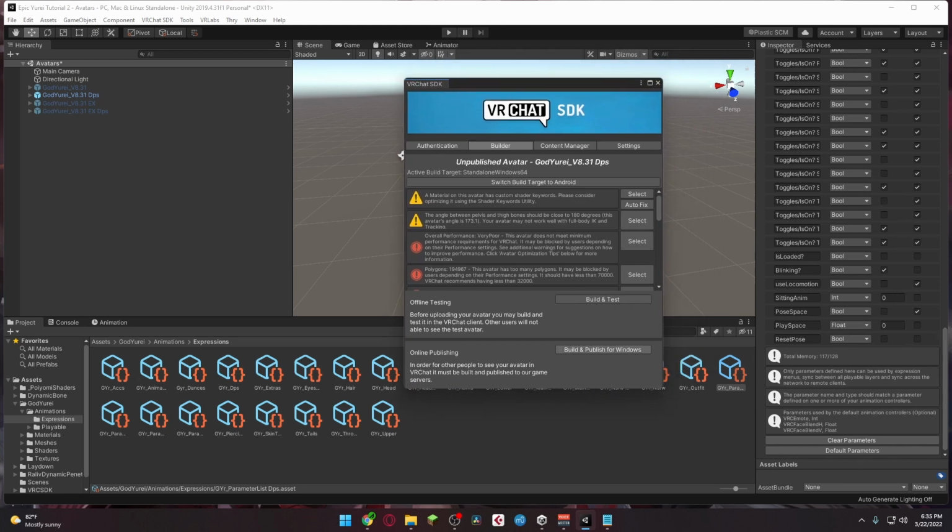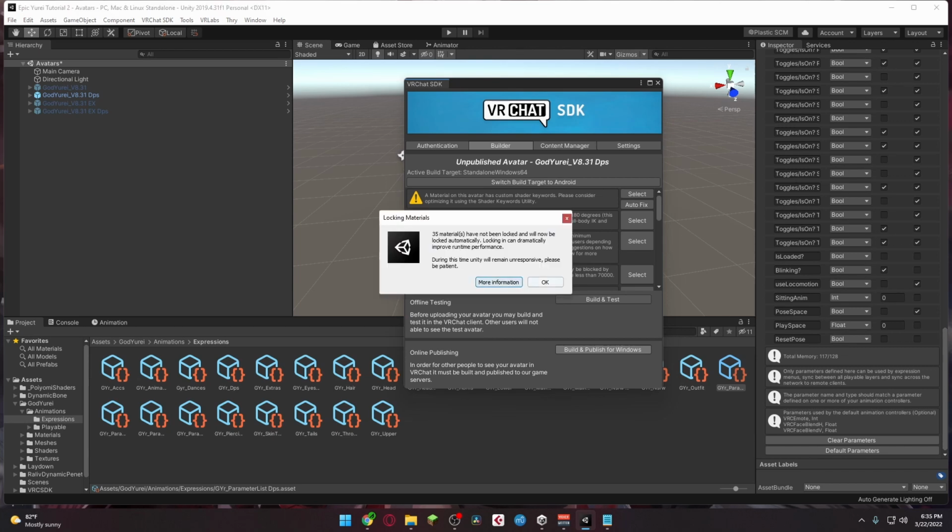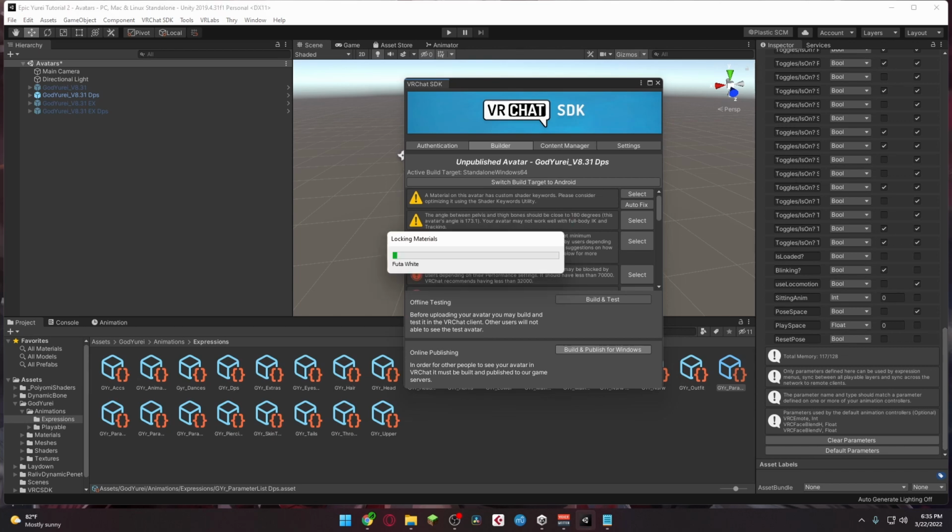Anywho, what you do, obviously, is build and publish for Windows. Click OK. That's just going to say, hey, lock the materials, I'm done messing with it. So basically, adding LaceIt involves adding these four parameters. And obviously, if you want to make it Quest compatible, you can check out my tutorial on how to make an avatar Quest compatible. Go ahead and watch that video. It'll be linked at the end as well.